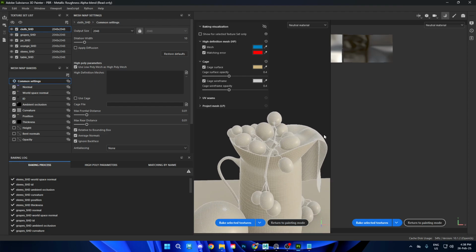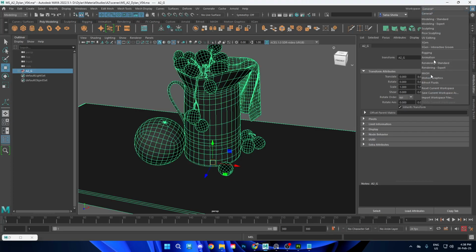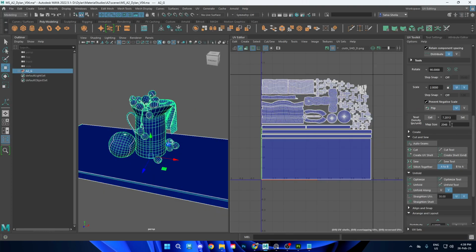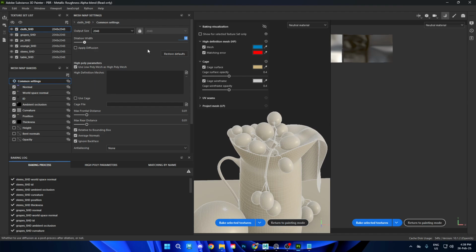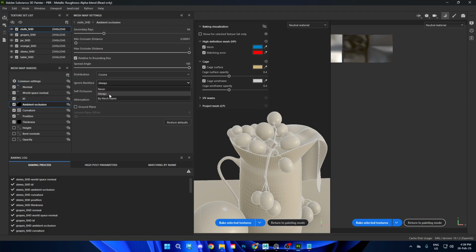那个 baking 那边我们要改一下。等下，mesh map 这个，打勾这个， use logo，然后这个方式。Dilation with 2048, this one is according to your UV size. 所以这个改这个吧，OK，这个还有这个，然后 AO ambient occlusion 记得换去 always ignore backface.